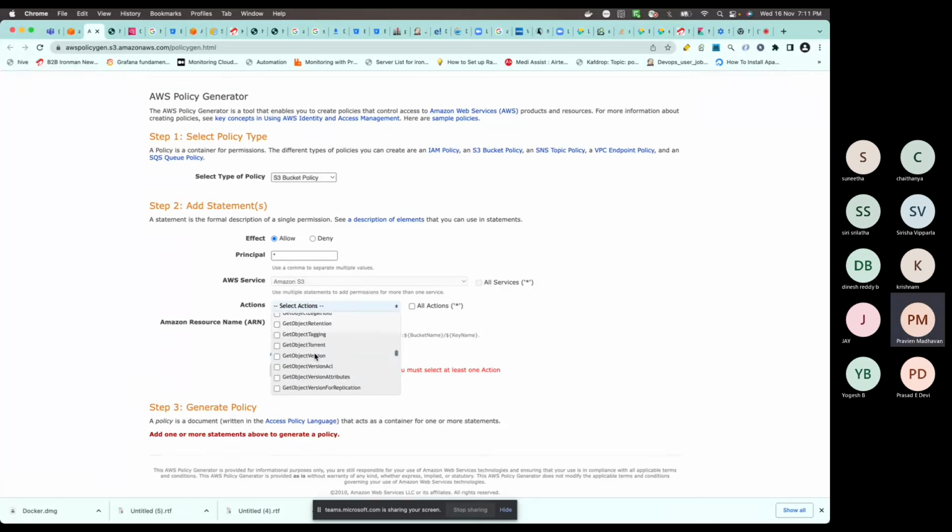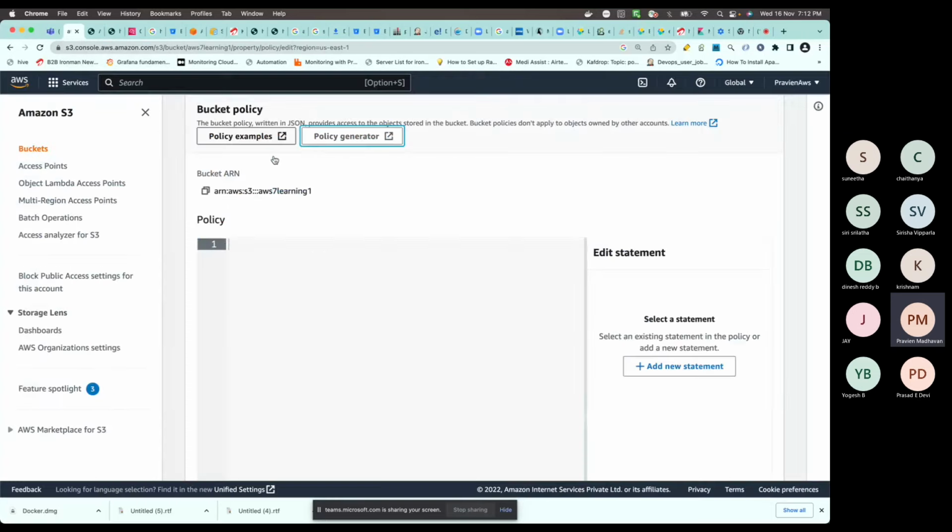Where is that get S3? Get object. Object is nothing but whatever the files inside the S3 bucket, that is known as an object. So I'm giving get object, which means I'm allowing that I can get the files in this bucket from outside. And the ARN name is nothing but the bucket's ID. I already told you, every EC2 instance has an instance ID, and everything has an ID. So an S3 bucket also has an ID in the form of an ARN.